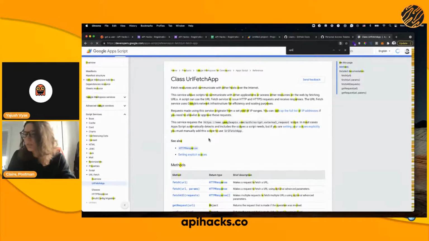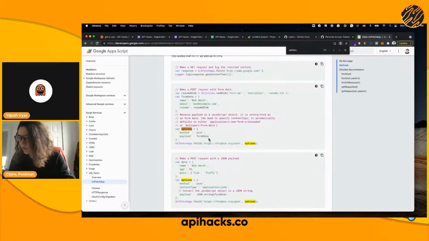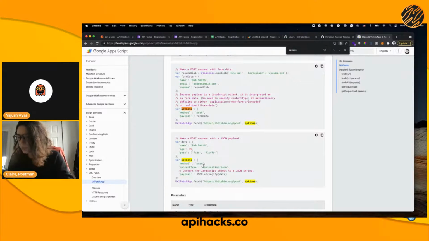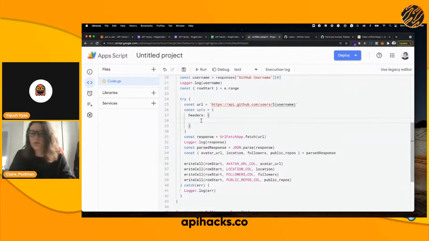Alrighty, let's see what options we have. There we go. So what we're looking for is headers. How do we do headers? There we go. Okay, so it has the key name headers, and we give it an object of key value pairs. So we want our header to be authorization, and it's going to be basic.